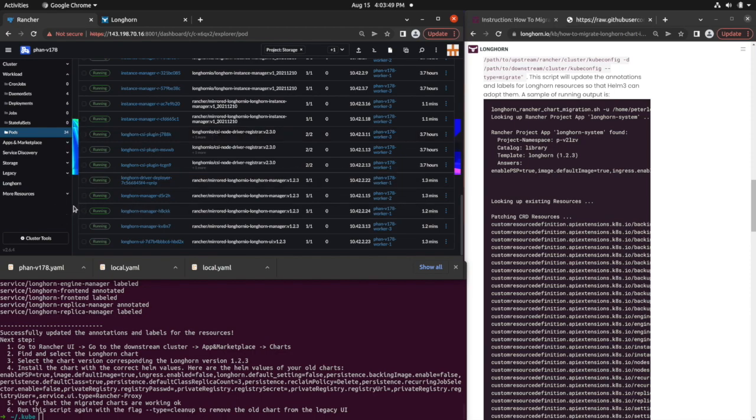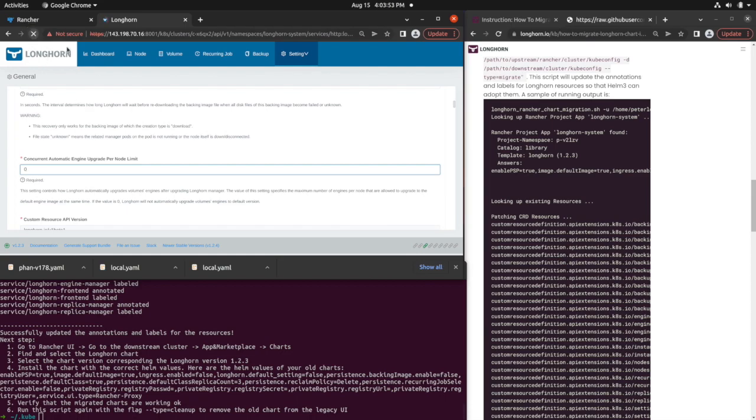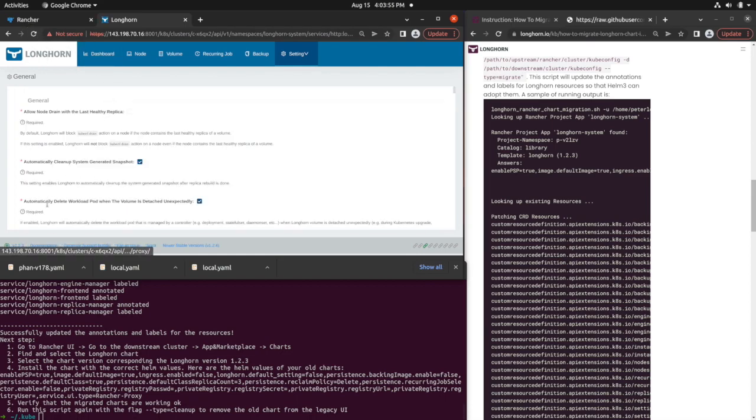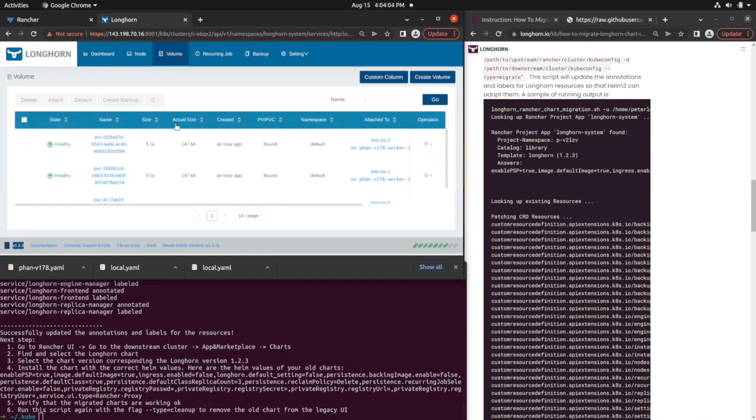Okay, it looked like everything is upgraded. Let's check the Longhorn UI to see if we have something new. Okay, Longhorn UI is looking fine. The volumes are still running okay.